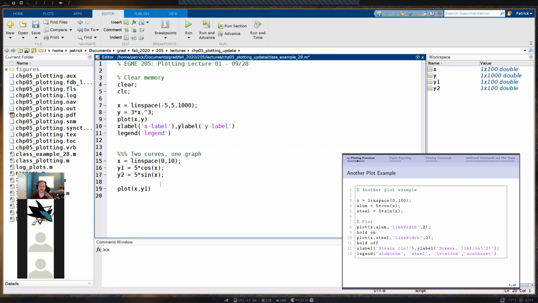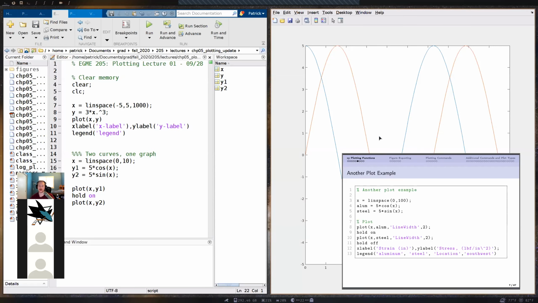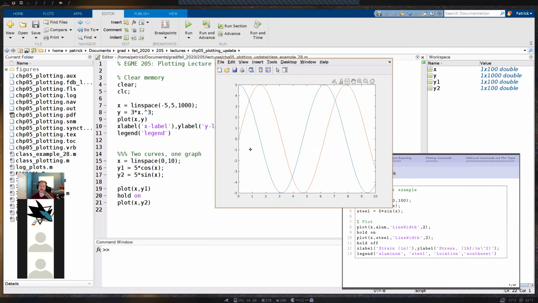that as well. So in this case, we're going to use a command called hold on. So this is going to tell MATLAB, hold on, I want to put another plot on the same graph. And then we're just going to say plot x comma y2. So now it's going to plot both 5 times cosine of x and 5 times sine of x. If I run it now we have 2 curves on one graph.